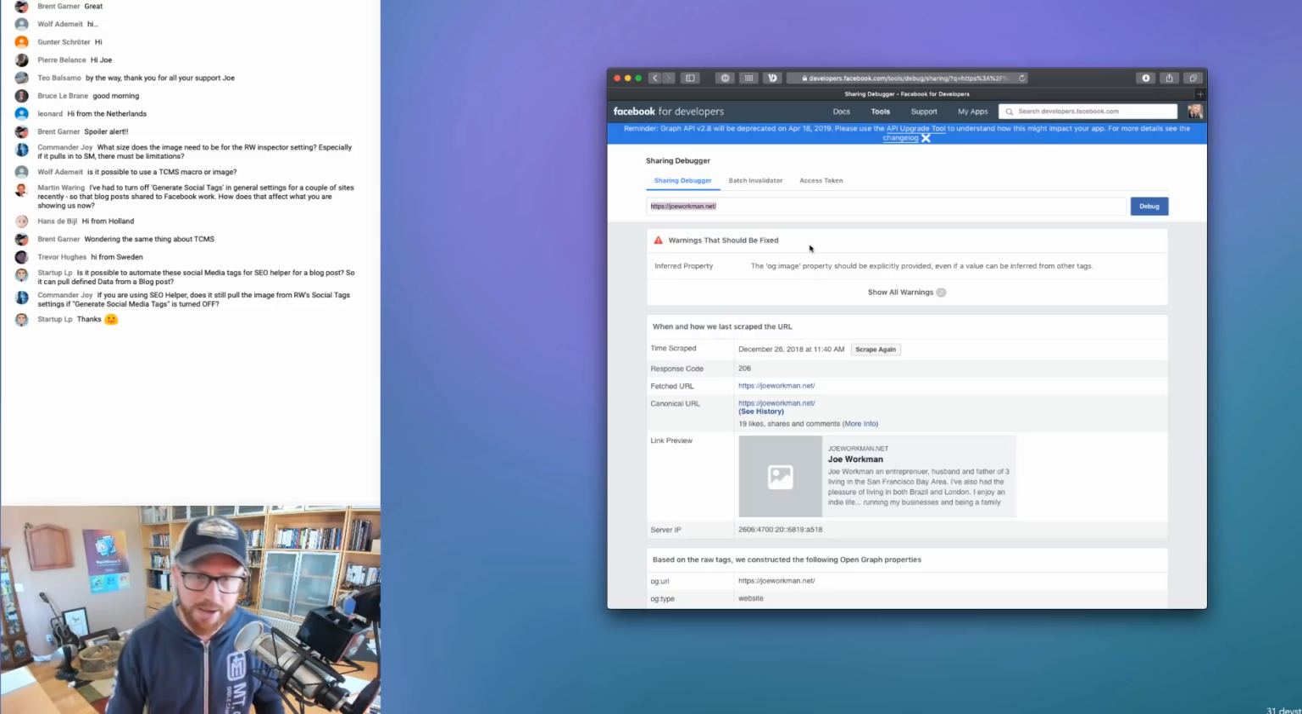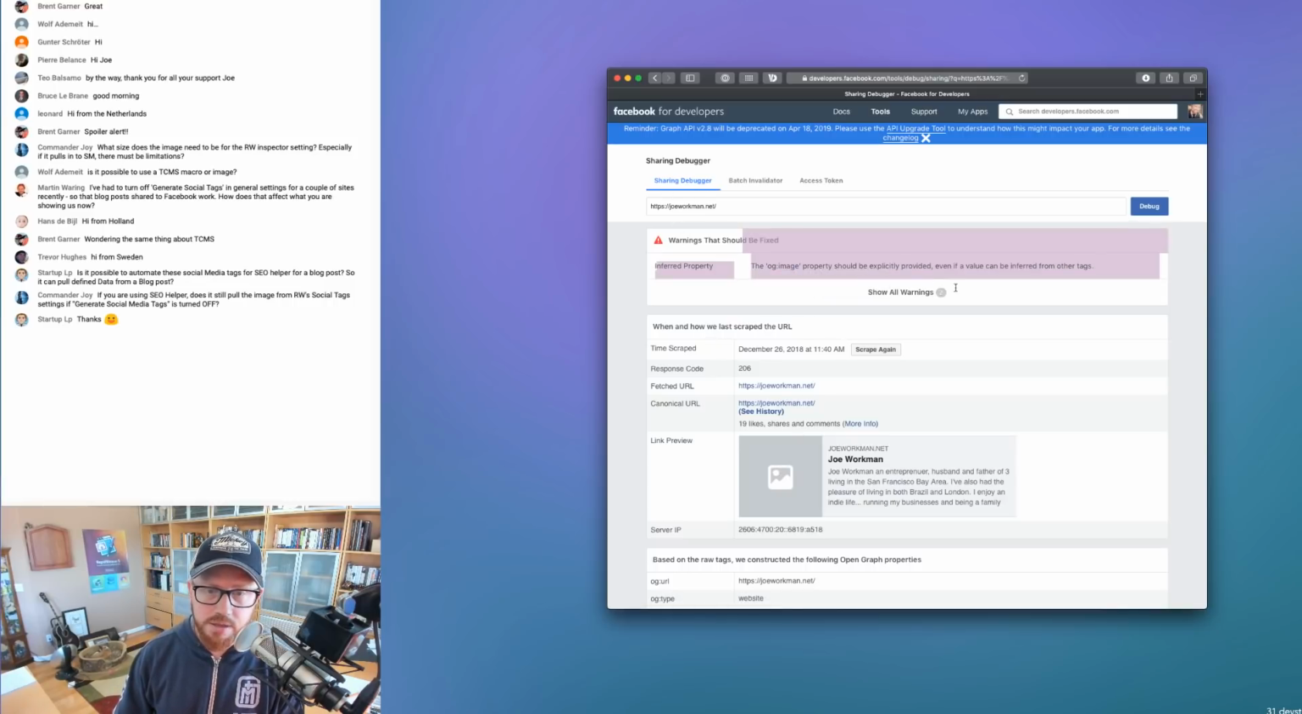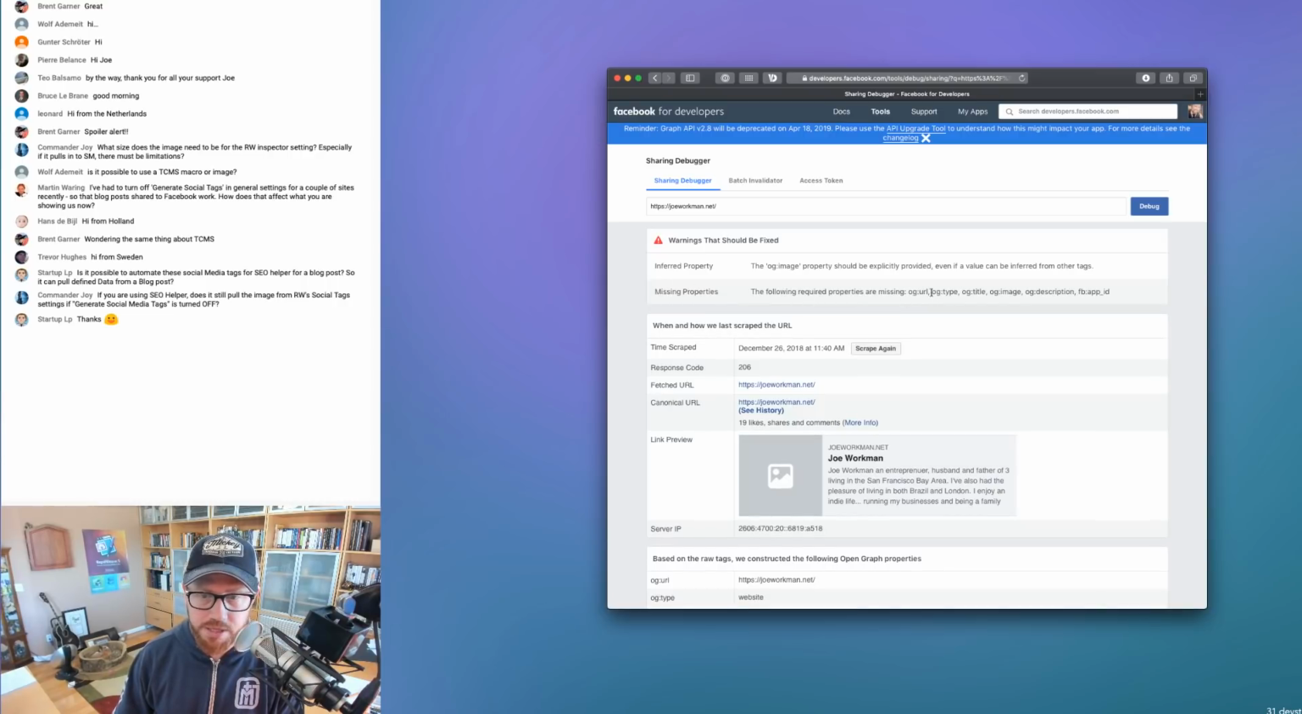There is a warning. I republished joeworkman.net a couple of weeks ago, and as you probably know, if you checked it out, I did not put in an OG image on that site. So Facebook is telling me this property doesn't exist. If I'm going to share this, I'm going to have some issues. There's also, let's see, the following are missing. Oh, I don't have Open Graph on the new web page at all.